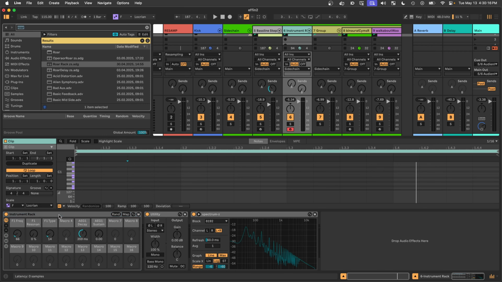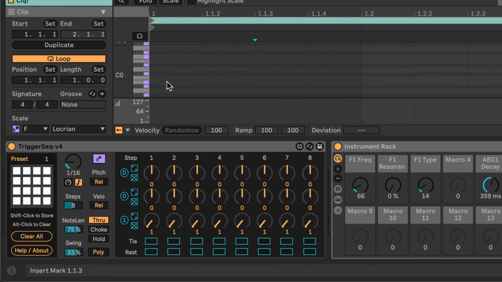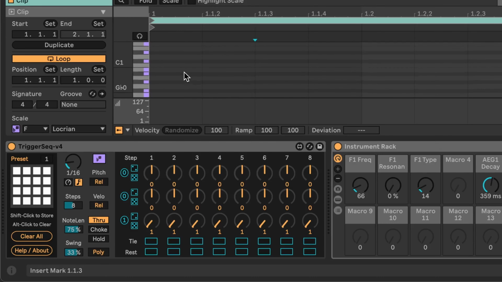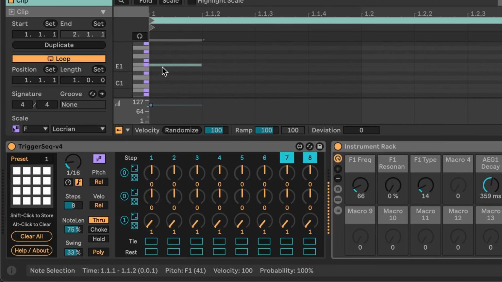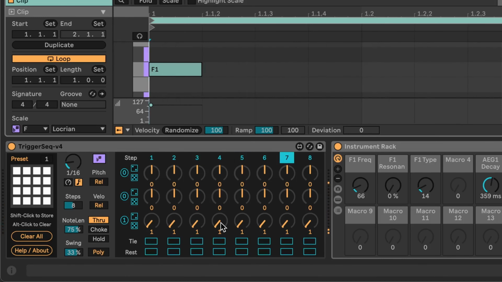Oh, just in the spirit of the season, let's go TriggerSeq. And we give it a note, and that starts the sequence, and we're going to be in relative pitch mode. So let's just give it an F and see what happens. Okay, just got the one note here, and that triggers the sequence.